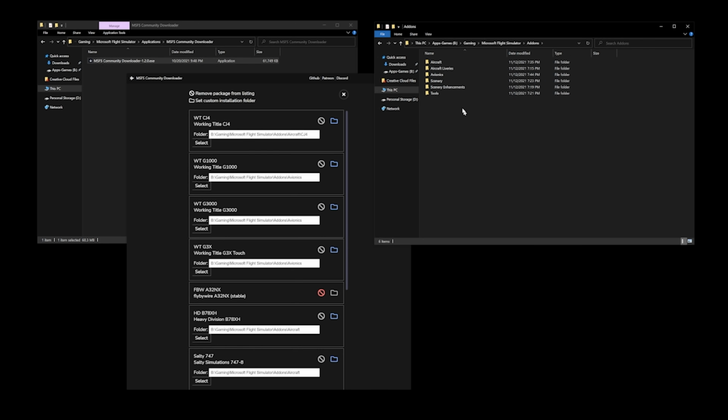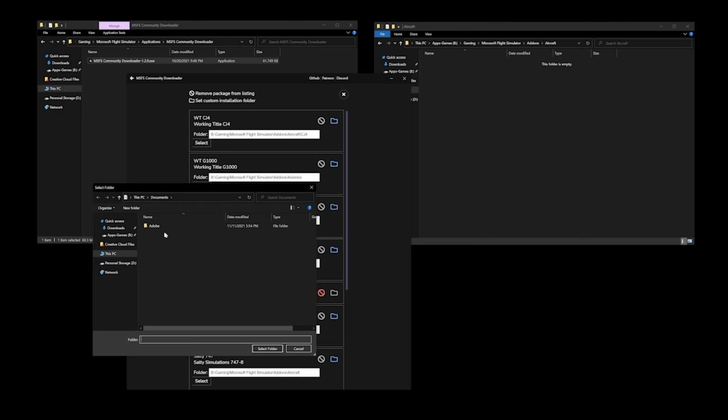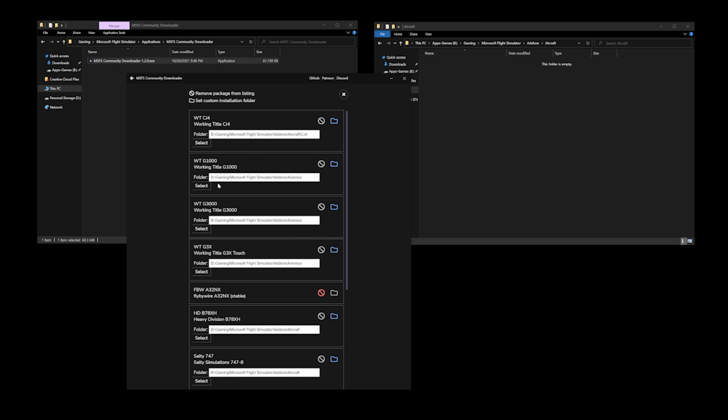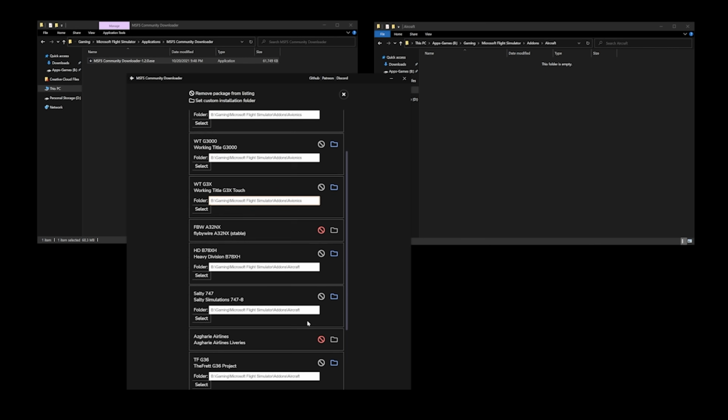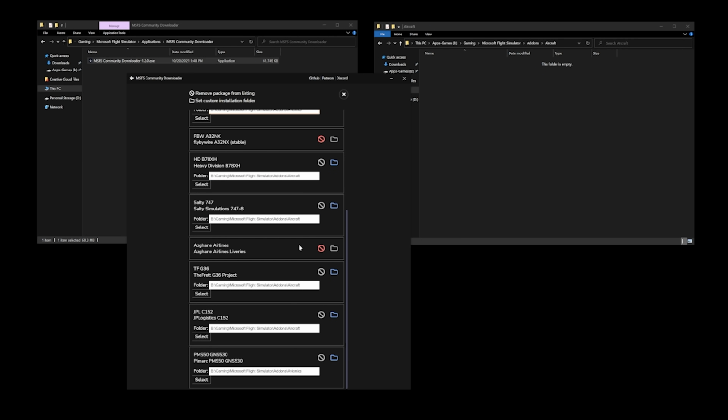So in that case, let's go back to add-ons. We're going to go to aircraft, and that's what we're going to point all of these to. So we're going to go to select folder here, and we're going to go to our games. We're going to go to gaming, Microsoft Flight Simulator, add-ons, aircraft, select that folder. And we're going to do this for everything. You can see I've already done this for the avionics, for these. And these are also already set to the aircraft directory as well.